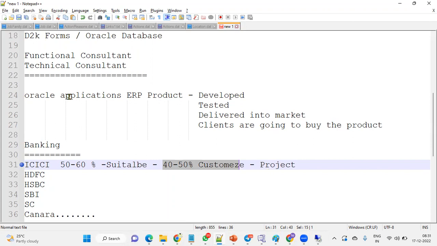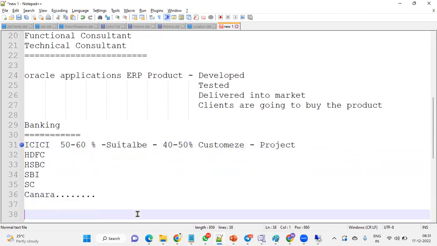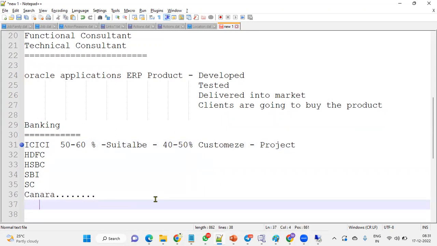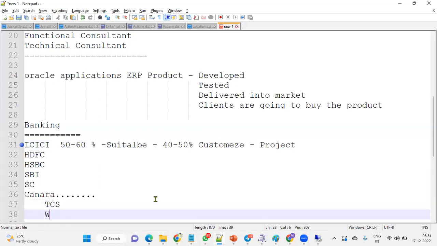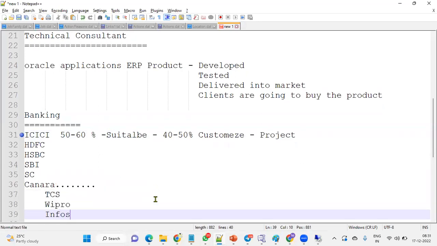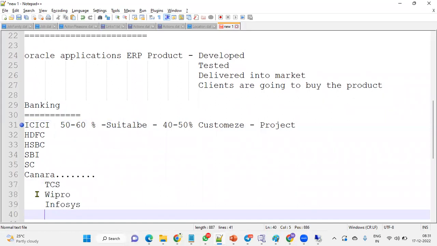So when the project comes, for example, ICICI Bank will buy the software from Oracle Corporation. They will try to give this project to another company or Oracle Corporation. So let's say they are giving the project to TCS, Wipro, Infosys, like this. Okay. So what will these companies do? These companies will give the bidding.